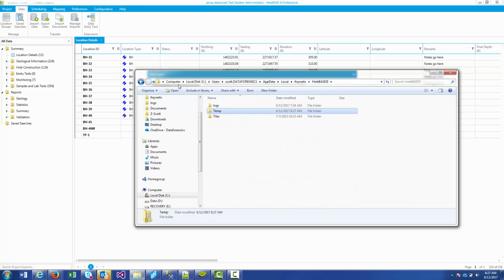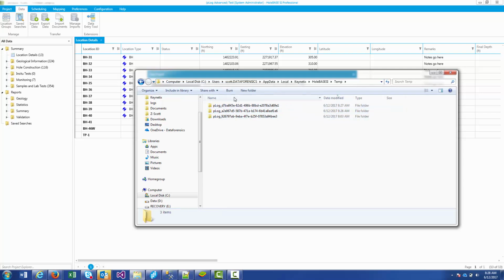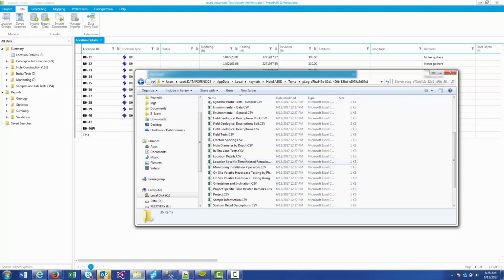So essentially, if you navigate in My Computer or File Explorer to the following folder and just replace that part of the folder with your username. So C users, your username, app data, local kinetics, HoleBASE SI, and you go into the temp folder, you'll see that each time you download pLog data while you have HoleBASE running, it will have a folder for each attempt you've done. So here is the data that I have.